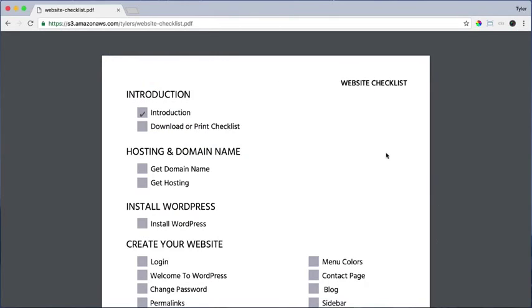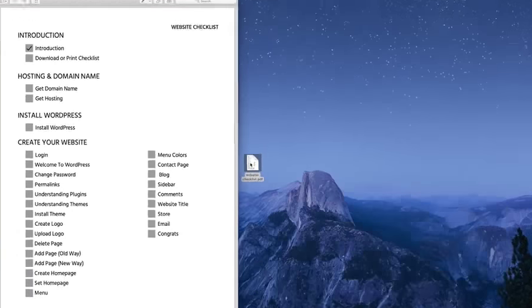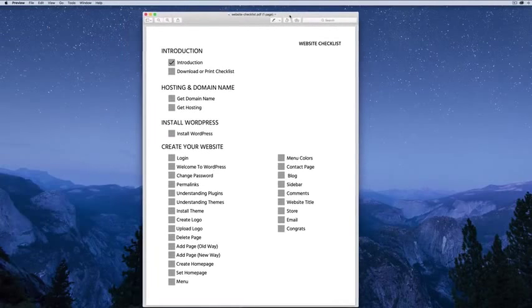And we can minimize this window right here. And let's just drag the checklist so that we can see it. All right, now that it's right here, we can double click and open it up. And here it is. And now that we've downloaded it, we can check off download or print checklist. So we've done that. And then we can go to File and Save, and it will save our progress.